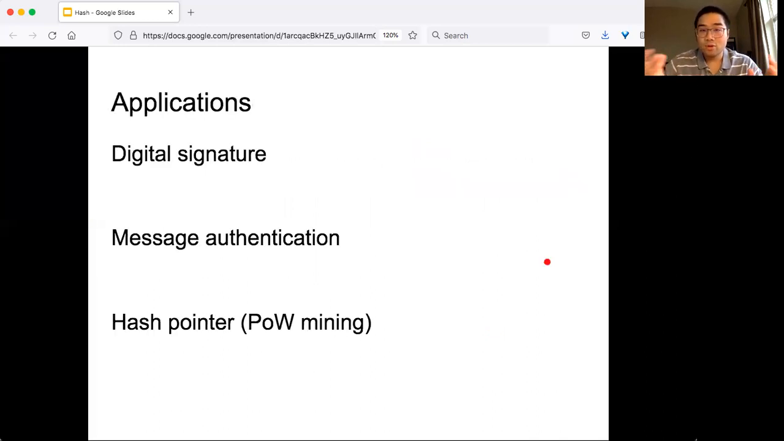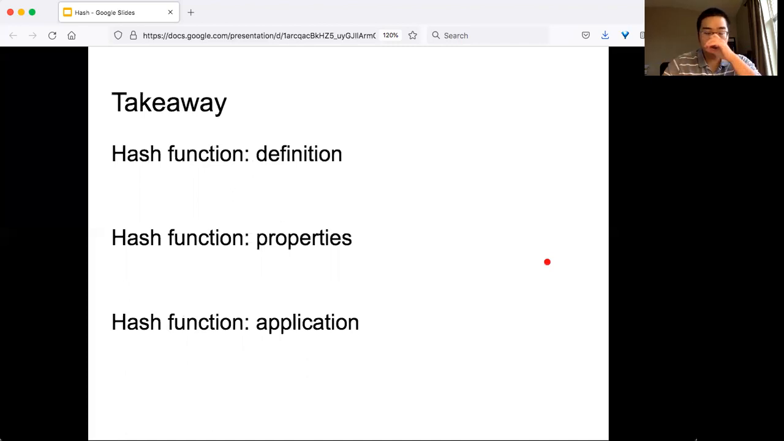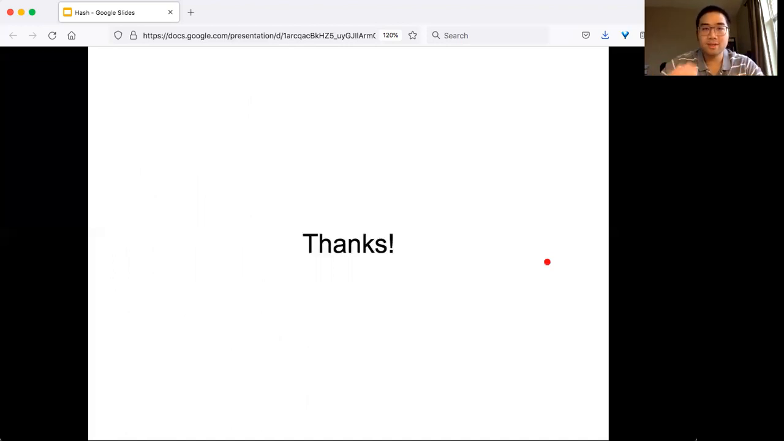And next time we will talk about that. Once we have a cryptographic hash function, it's very, very useful. We use it for digital signatures. We use it for MAC codes, as message authentication. And in terms of Bitcoin or any kind of proof of work, the hash pointer is the key for this kind of mining. Okay. So the takeaway is that we defined the hash function, we understood the hash function's properties, and I told you three applications, which we will look into in more detail later. All right, that's all. Thank you.